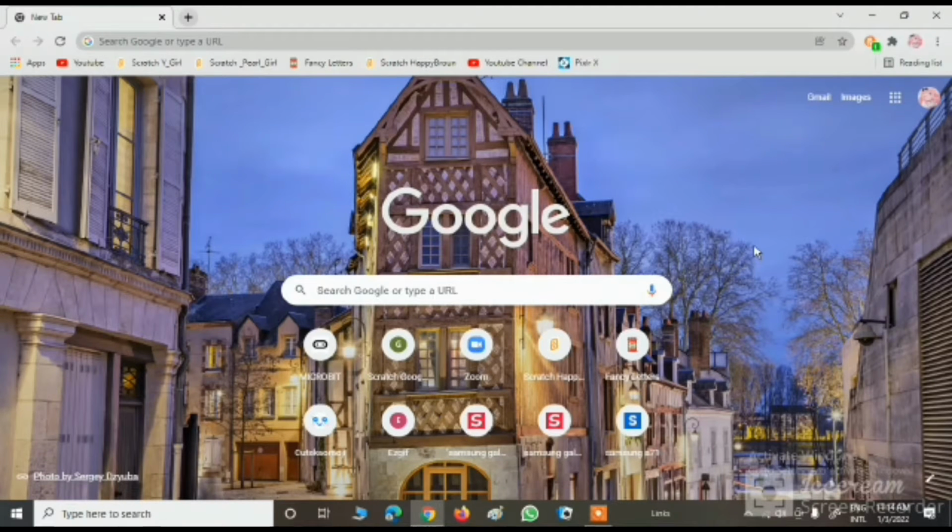So in today's video I'm going to be showing you how to change your Google Chrome theme. If you don't know, there is a really easy way to change your Google Chrome theme. In today's video you will be able to change the Chrome theme to your choice.